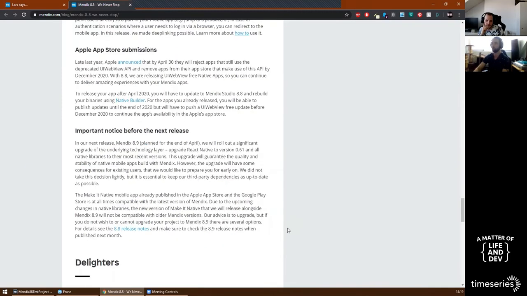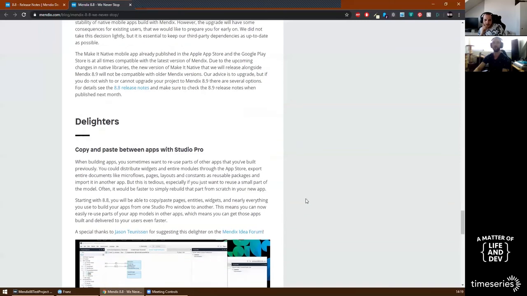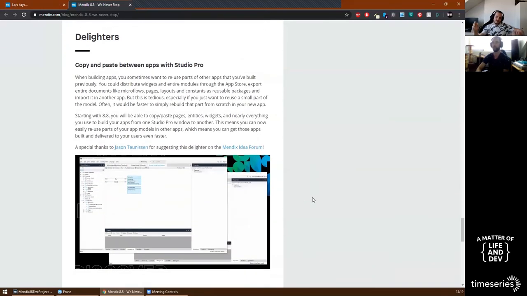Cool. If anyone has implemented this, please let us know how this works and if it works well. Yeah. On to some delighters. Yes. Jason, among many other people, suggested this one.